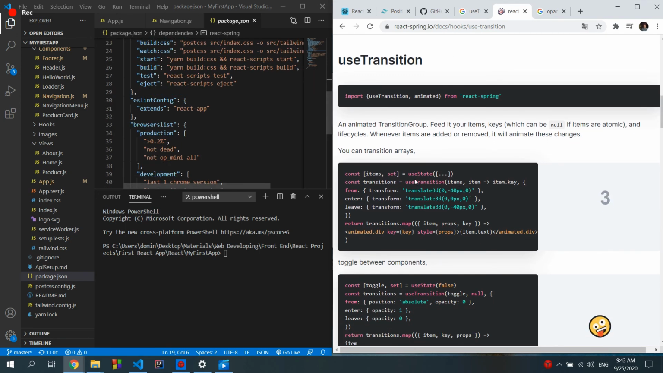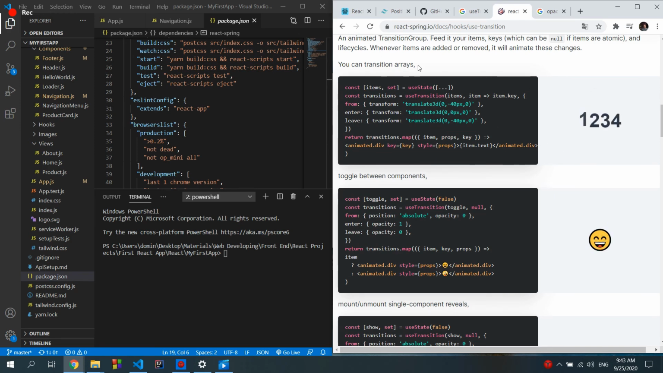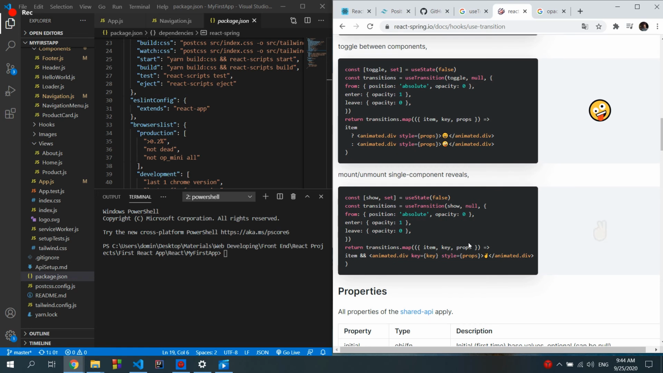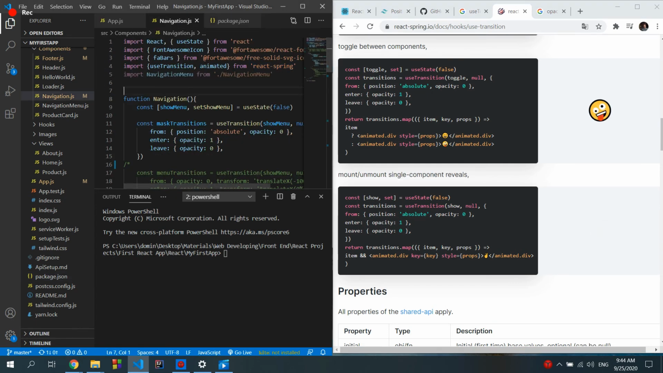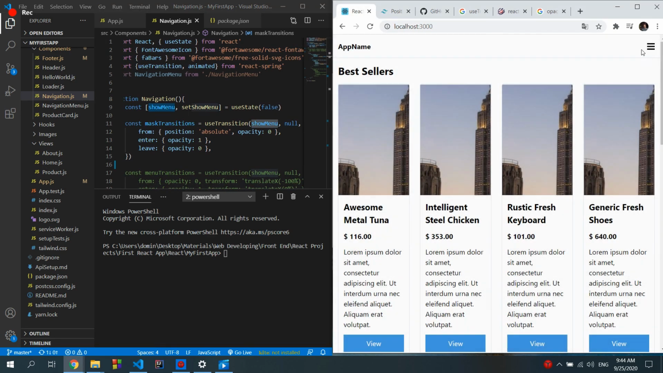So basically, what you can do, you can use many different array transitions. We are using this one, which is single component reveals. So basically we have a constant array which has a variable and then a function which is changing that, and useState false, which means showMenu is false at the beginning, and then we have a constant maskTransitions, which in here is transitions, and we use transitions showMenu, which is false at the beginning because it's false.